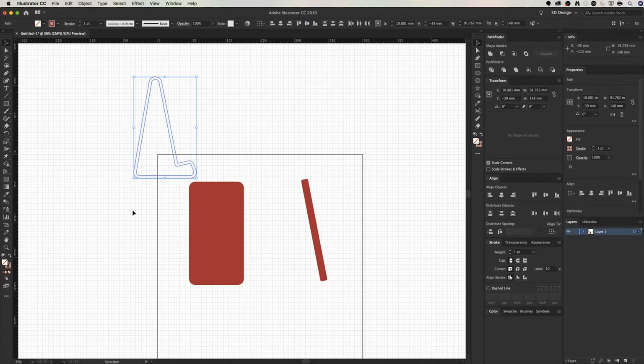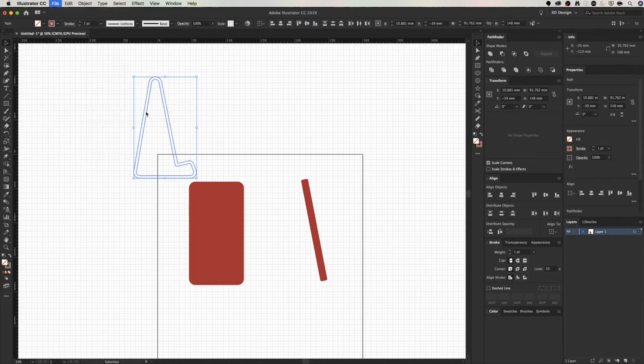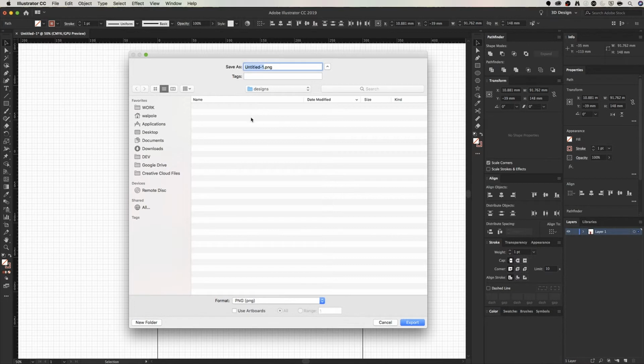All right, so let's get through this quick. I have my item selected that I want to export. I go to File, Export, Export As. Let me grab my window. It's off screen. There it is. Export As. By default, it might want to save as a PNG. I want to change this to a DXF.